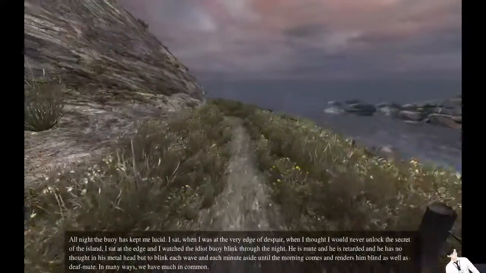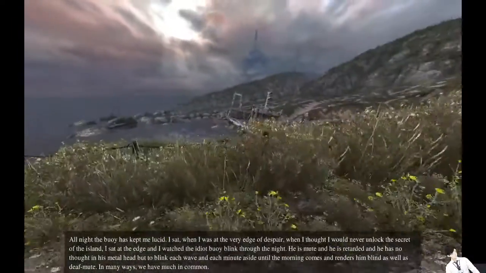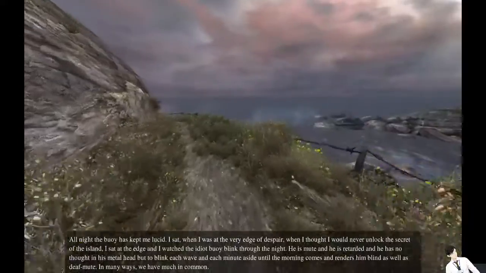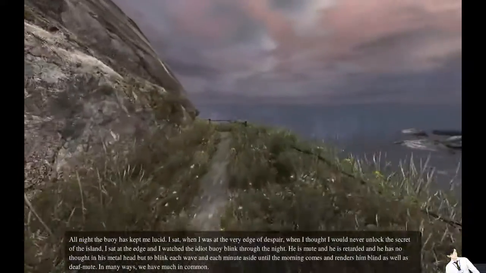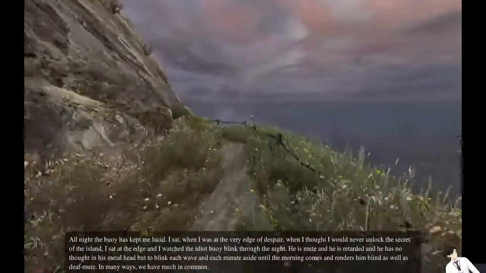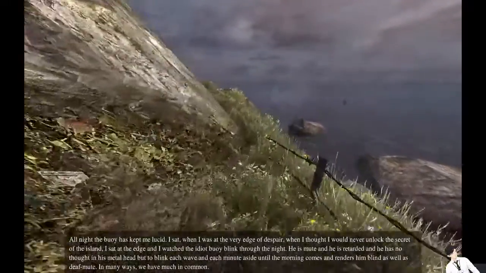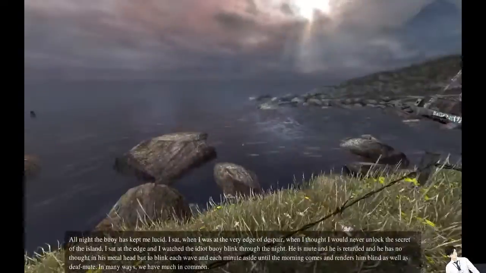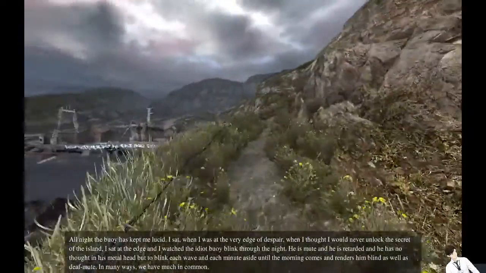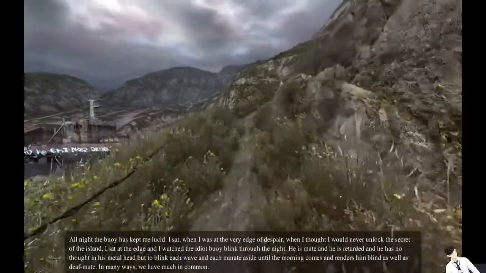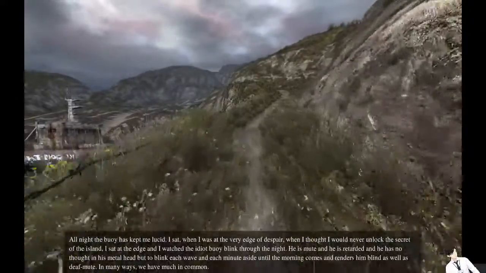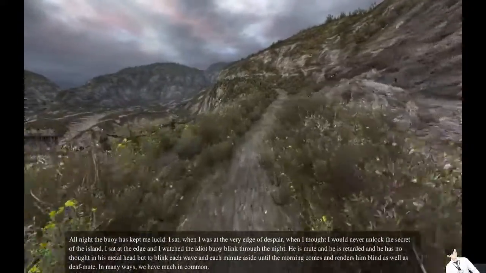The boy has kept me lucid. I sat when I was at the very edge of despair, when I thought I would never unlock the secret of the island. I sat at the edge and I watched the idiot boy blink through the night. He's mute and he is retarded, and he has no thought in his metal head but to blink each wave and each minute aside until the morning comes and renders him blind as well as deaf-mute. In many ways, we have much in common.